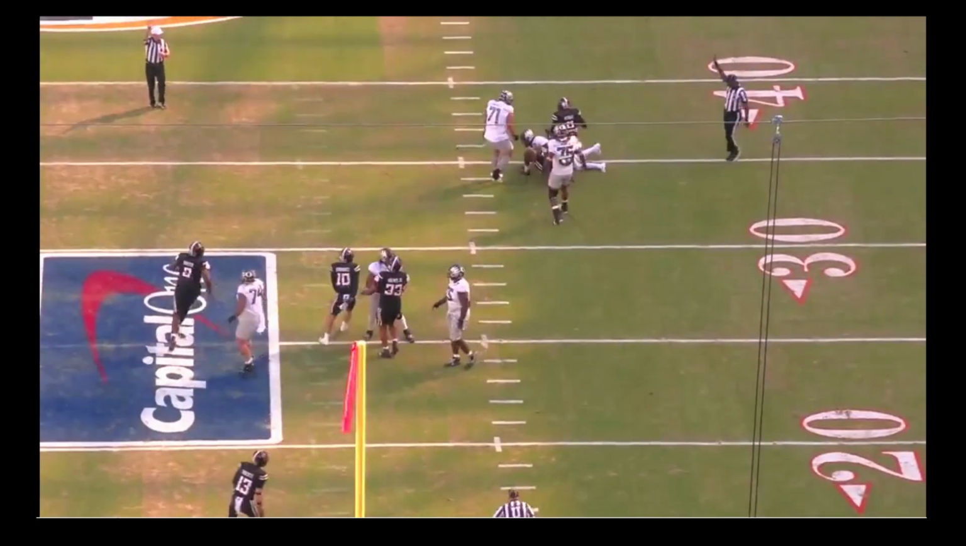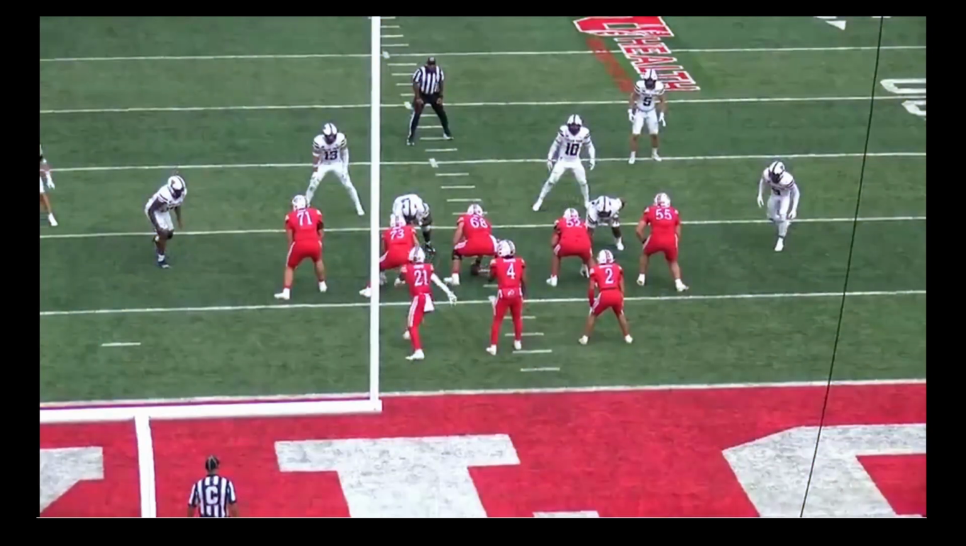His pass rushes, man, they're just really good. He's very difficult to deal with for these tackles. So I talked about his pass rush ability. As you can see, it's pretty extensive. I mean, he's gonna be a ready-made pass rusher from day one.